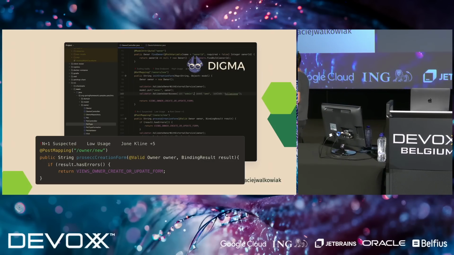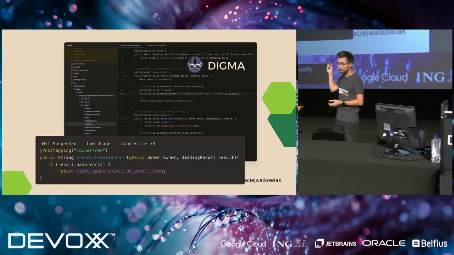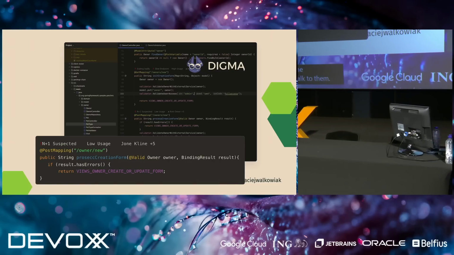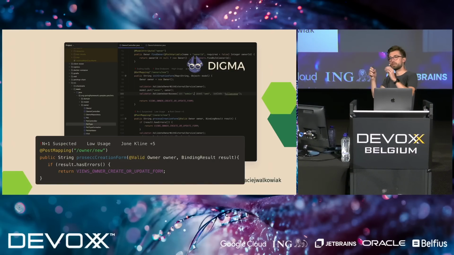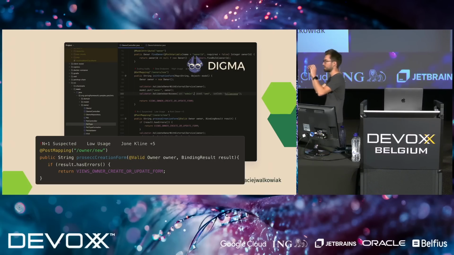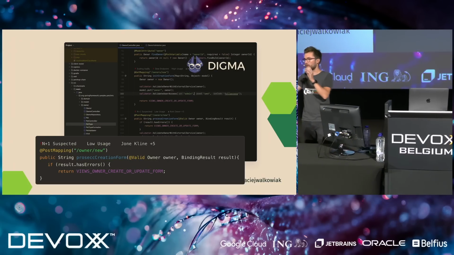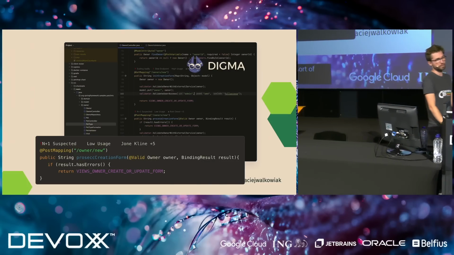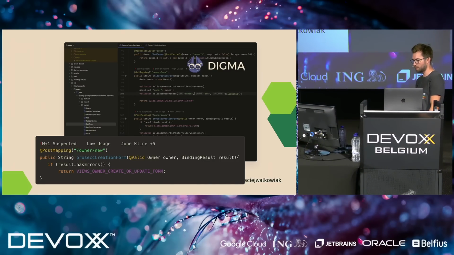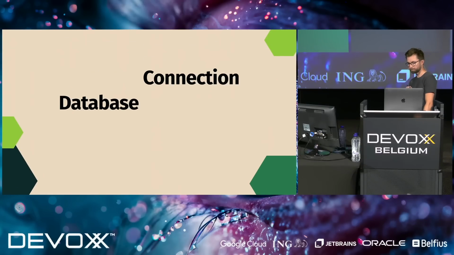Another way to do it is to use something like Digma. Digma had a booth at the conference, so maybe you had a chance to talk to them. They have a plugin to IntelliJ where it shows the potential performance issues already in the code as some sort of extra annotation on the method that is potentially harmful. I will try to show Digma a little bit later.